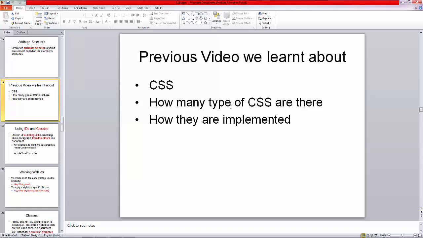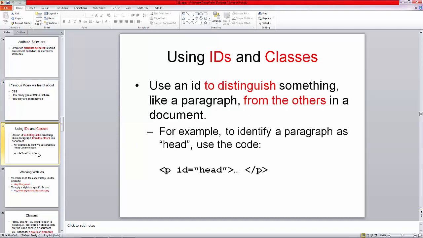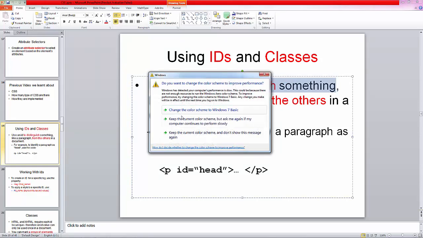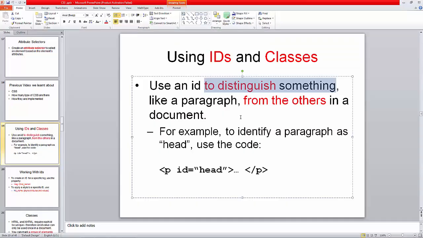So today I will talk about IDs and classes, which are also an important part of CSS, along with the div tag. First of all, let me come to the point of ID. What do we mean by IDs and classes? An ID is used to distinguish something, such as a paragraph, from other things. Here an ID is present.